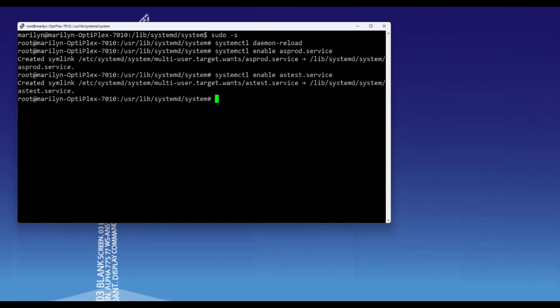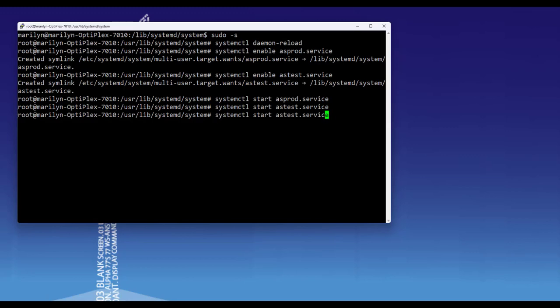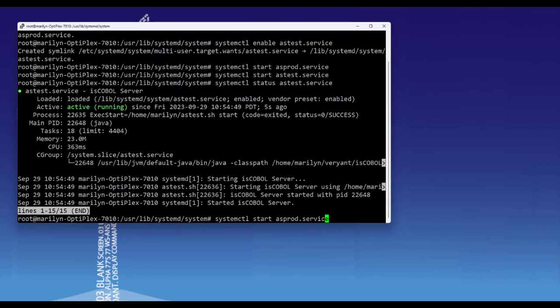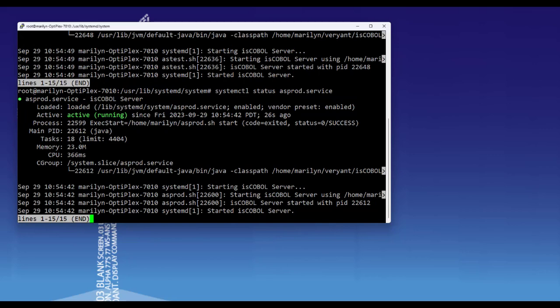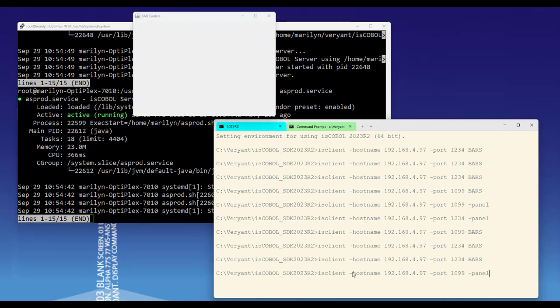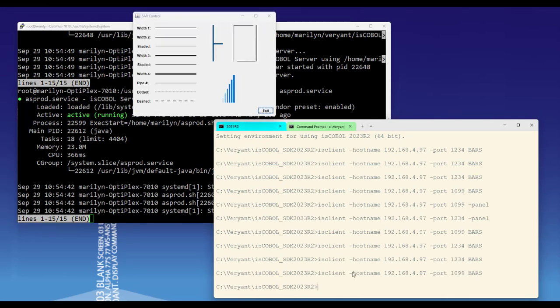Now I can start them manually. And I can check their statuses. And it says it's running. This is the test one. Check the prod status. And it is also running. And then I'll run our little test here. Here's for the production site. And here's the test site. And there's our two bars programs.